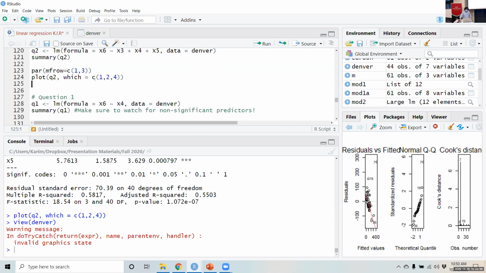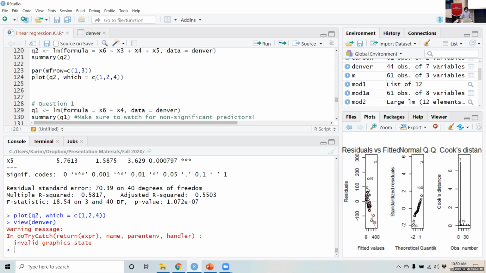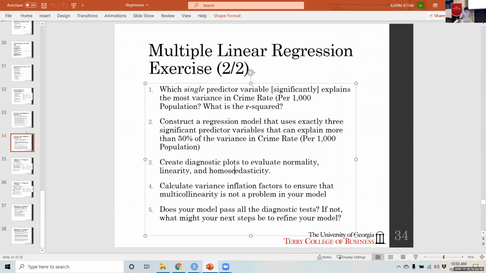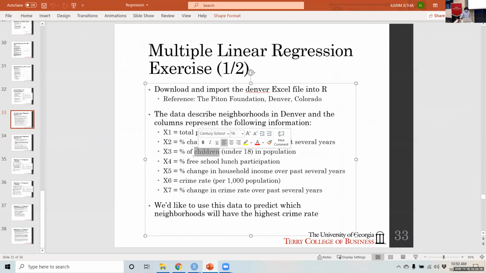diagnostic plots. The next thing that we wanted to do was multicollinearity, because what did we use? We used 3, 4, and 5. So let's see what 3, 4, and 5 are. 3 is percentage of children. 4 is percentage of free lunch participation. And 5 is percent change in household income. So there might be some overlap between some of these things, like percent change in household income and percent free lunch participation. Maybe not, because percent change in household income is a dynamic measure, a change over time, versus free lunch participation, which is a static number. So maybe not. We'll find out what those VIF numbers are.